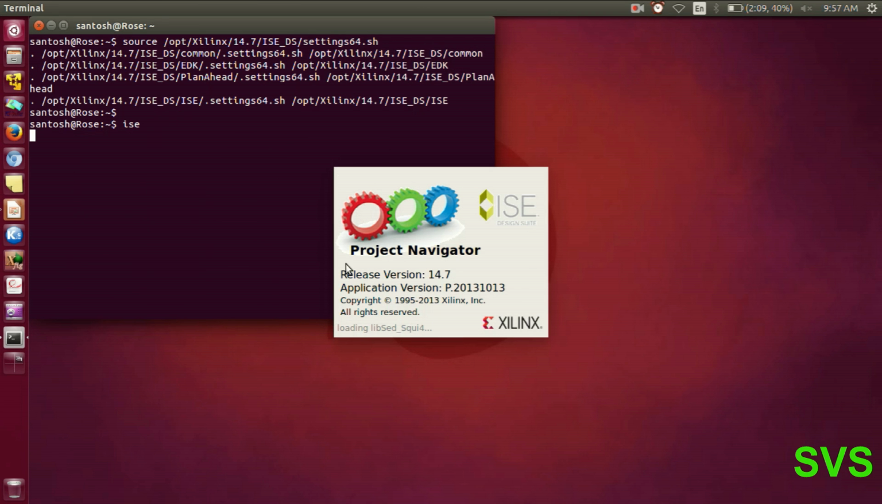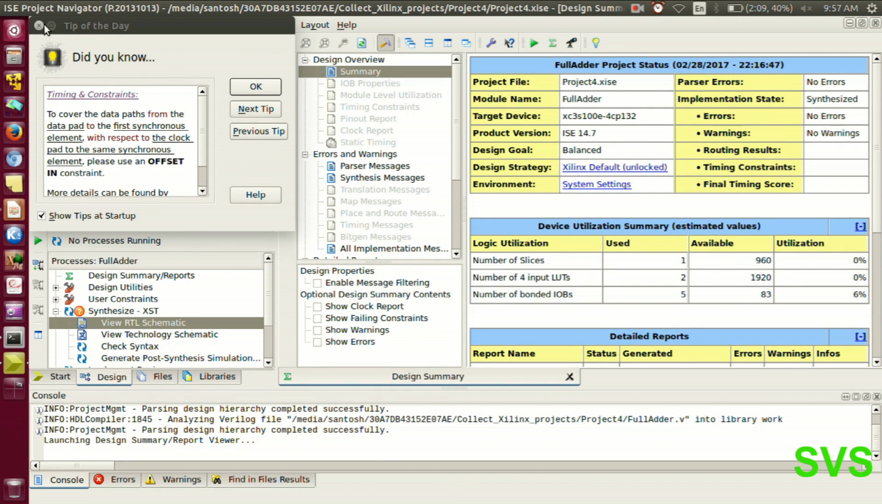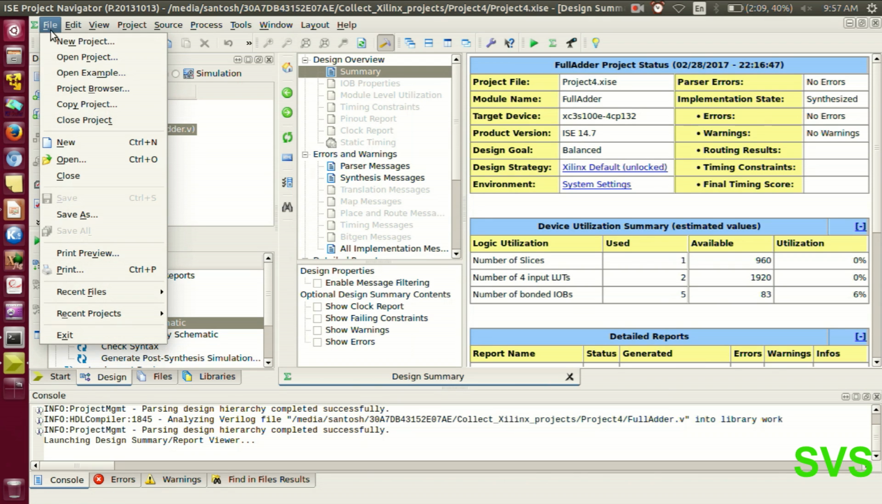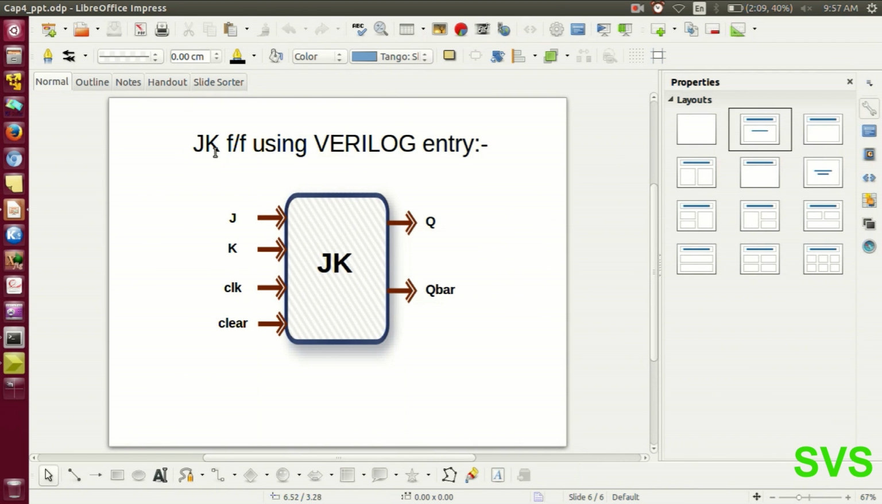In the earlier session, we have seen how to design a combinational system, which was a full adder system using Verilog entry. In this session, we'll be seeing a sequential system design, which is a JK flip-flop using Verilog entry. So the module is as shown with 4 input terminals and 2 output terminals. Each port is single bit. So whenever clear is asserted or at the positive edge of clear, Q is reset.